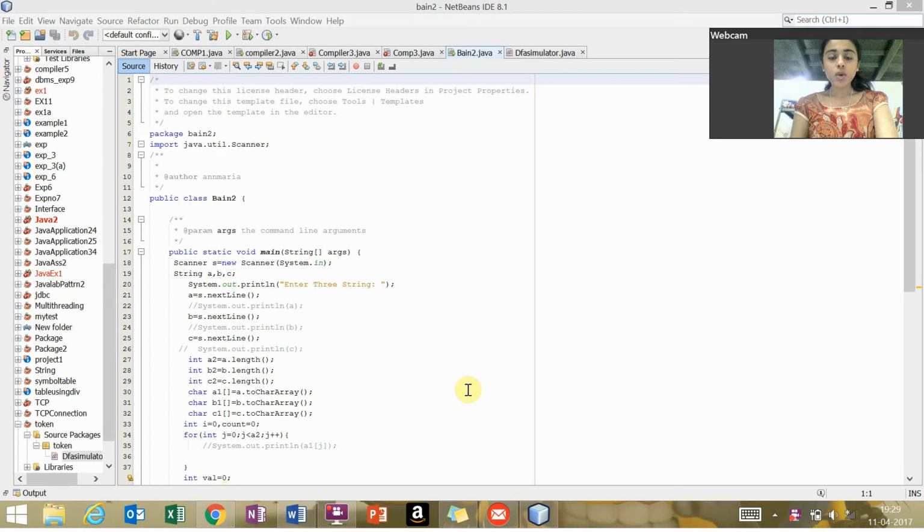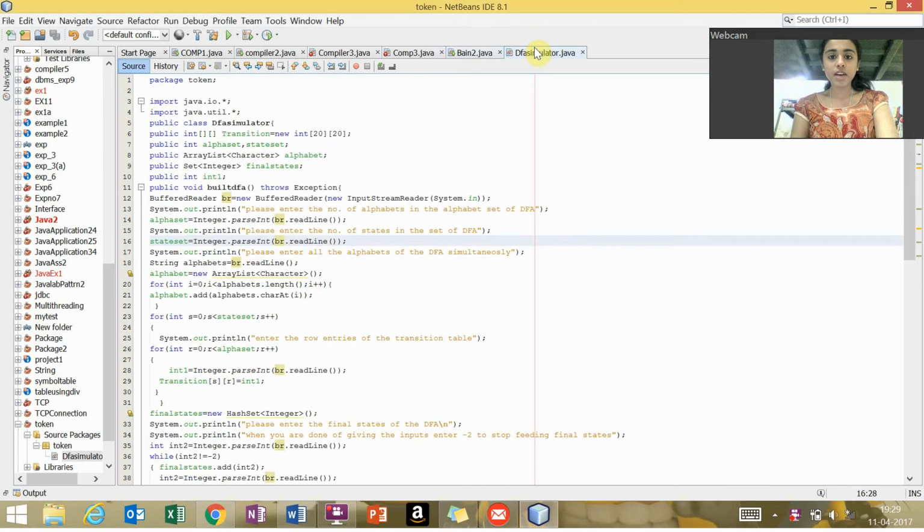Hi guys, this is ur14cs151 and today I'm going to explain my compiler lab exercise 5, that is to simulate a DFA, that is deterministic finite automata. So here is my program. I have used the NetBeans platform here using a Java program.